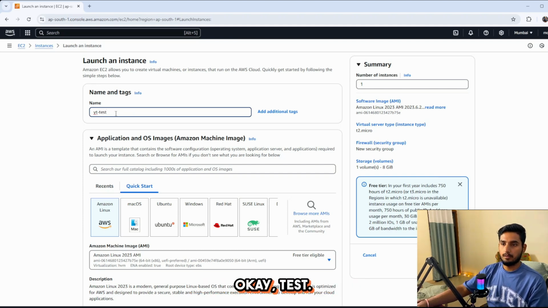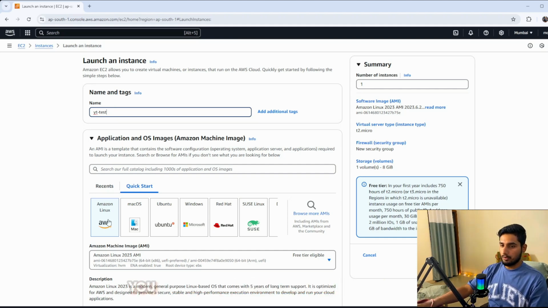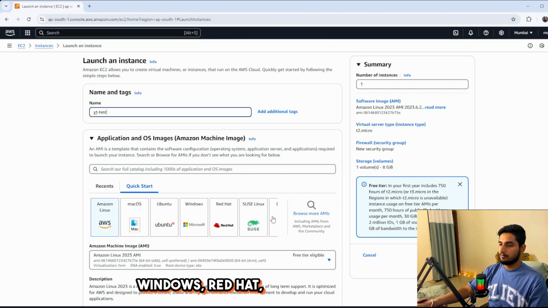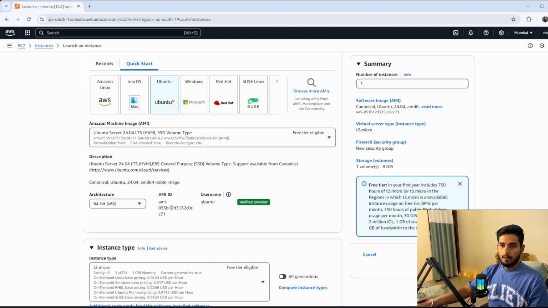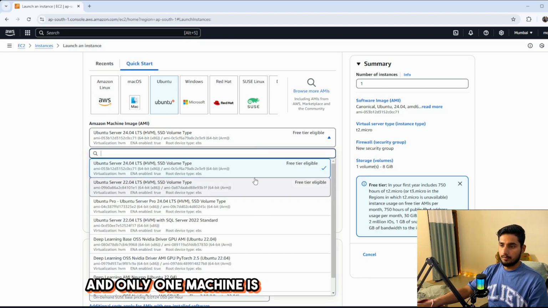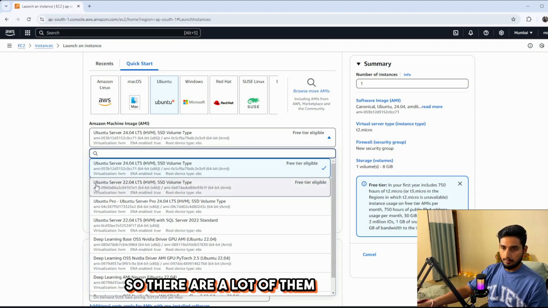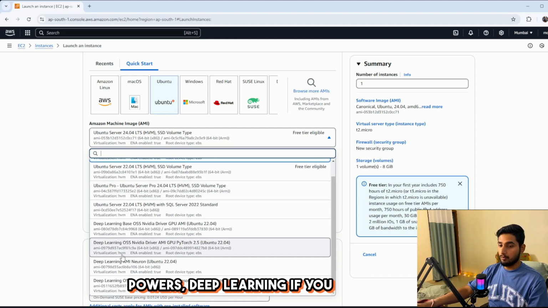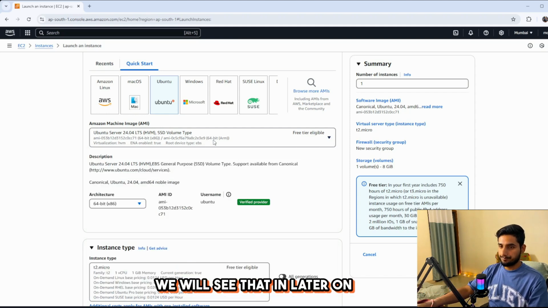Okay, test. Now, it is asking which machine do you want? You want Amazon Linux, Mac OS, Ubuntu, Windows, Red Hat, whatever you want. Let's go with Ubuntu right now. And only two machines are available in free tier. So there are a lot of them, Ubuntu Server Pro, in which there are more computational powers, deep learning. If you want to do that, you can rent these kind of machines. We will see that later on.